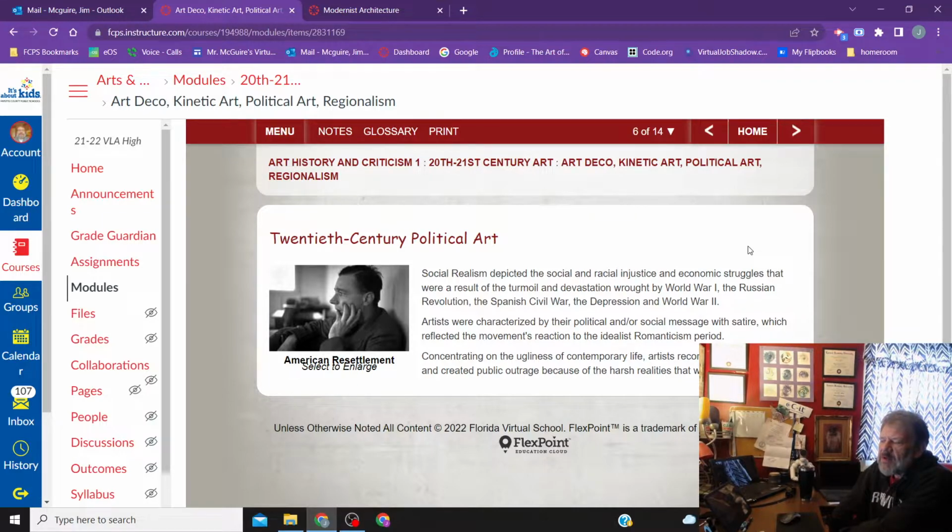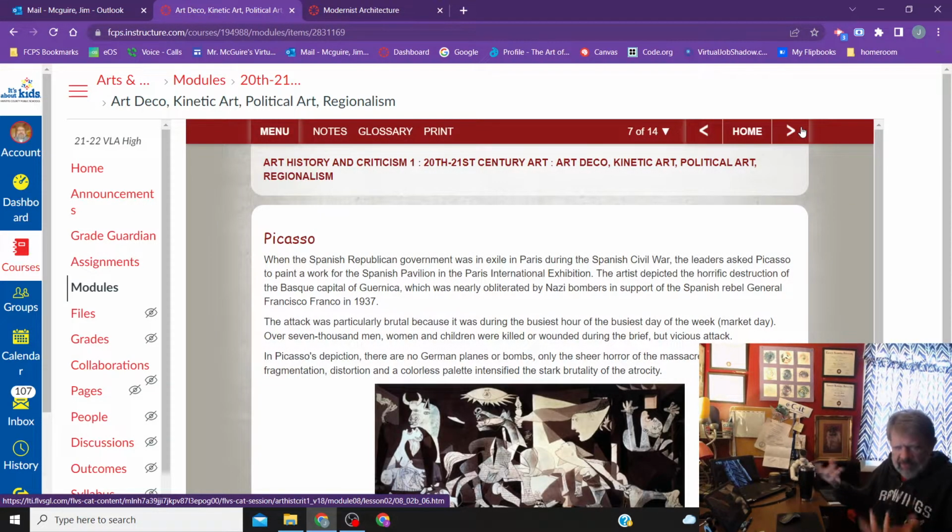Artists were characterized by a political and/or social message with satire, reflecting on the movement's reaction to the idealist Romanticism period. Concentrating on the ugliness of contemporary life, artists recorded what they saw and created public outrage because of the harsh realities that were represented. And so, reflecting all the evils and things that go on in society, pretty much what that's all about.